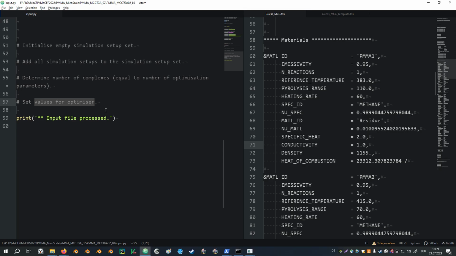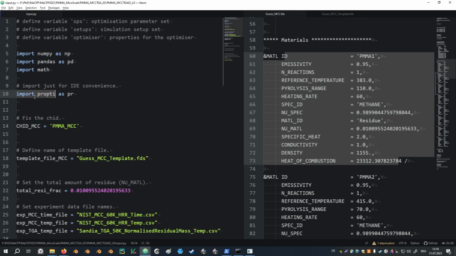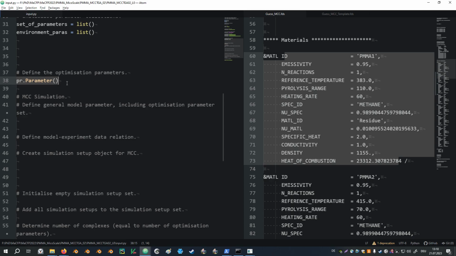Now let's define the optimization parameters. I would like to start with the parameters for the first decomposition reaction. In the beginning of the document we have imported PROPTI, and we will now make use of this to access different data objects. Specifically, we are looking into the parameter object.